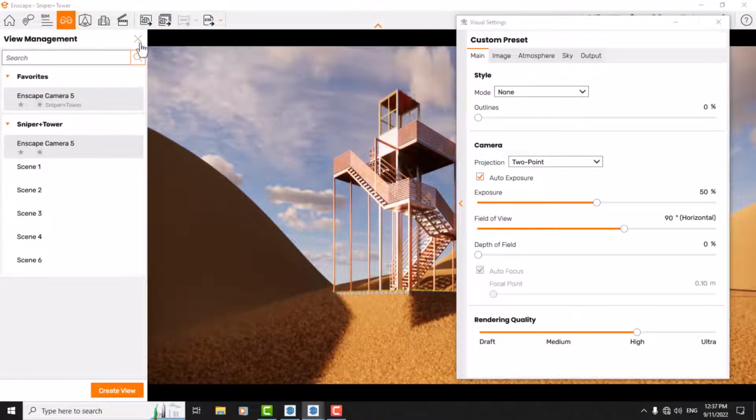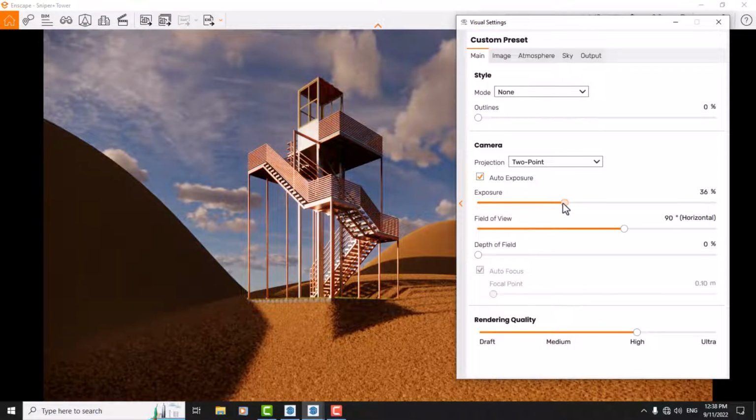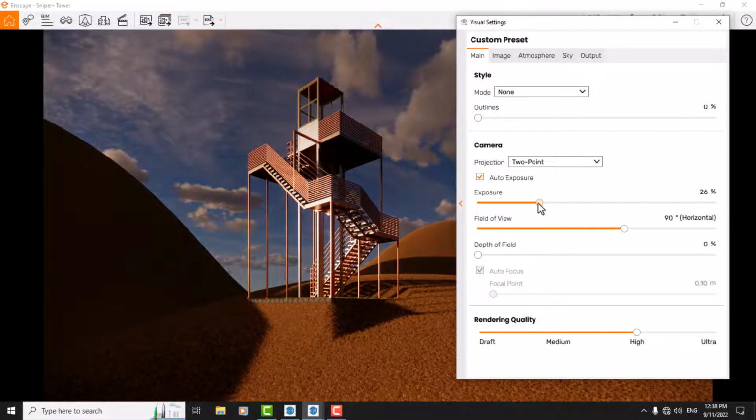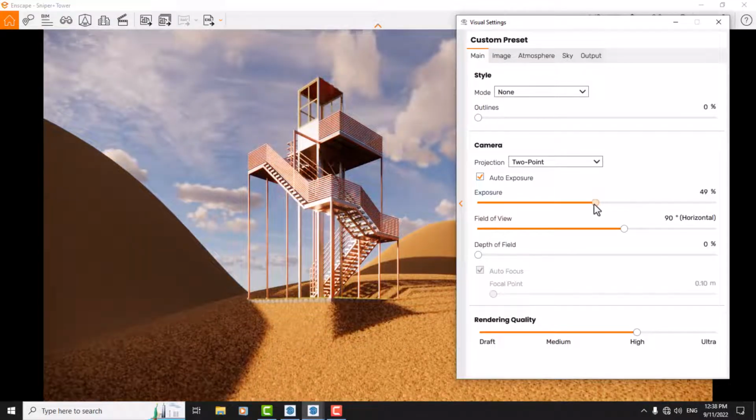Enscape camera 5. It's great. Now at the camera projection we have 2 points, orthographic and perspective. We need 2 points and it's okay. Auto exposure is on, but I prefer to change exposure by myself. Now when I reduce exposure, actually our scene goes darker, and when I increase it my scene goes lighter. But it's up to you how you change it. For example, I think 54 is great.